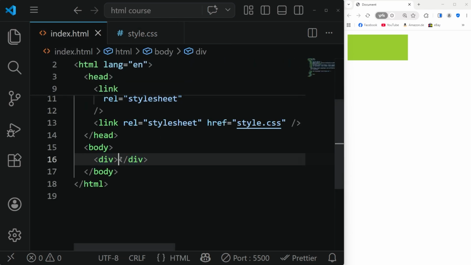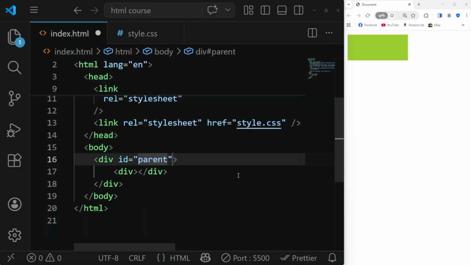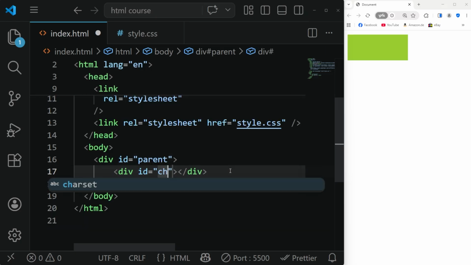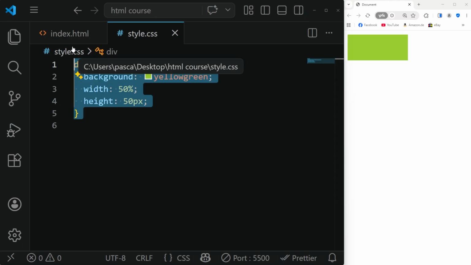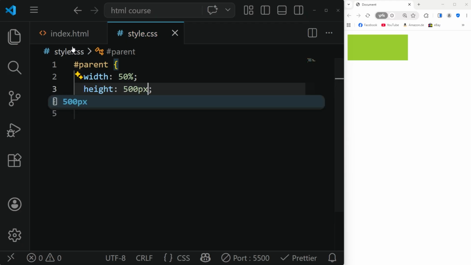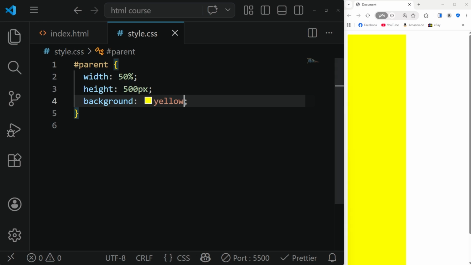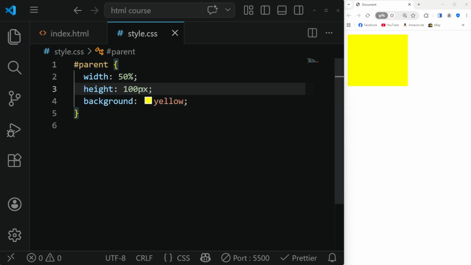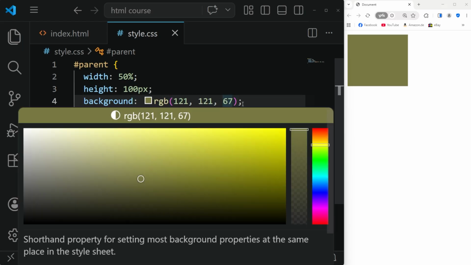So I have this div, and now I want to have a div inside of a div. And let's say this div will have an ID of container or parent, doesn't matter. And this div will have an ID of child. So this div is the child of the parent. Now let's target our hashtag parent, for example. Let's say our parent will have a width of 50% and a height of 500 pixels, for example. Let's give it a background of yellow. And actually, let's say 100 pixels, that should be enough. And for the color, I'll use something that is a little bit darker.